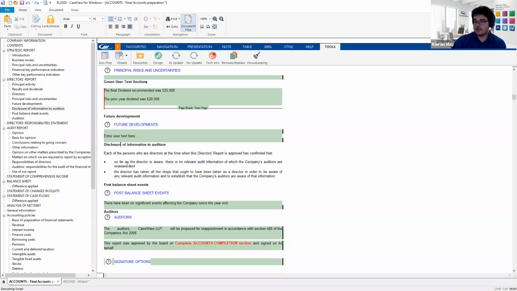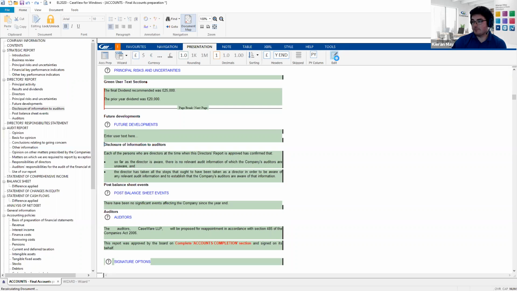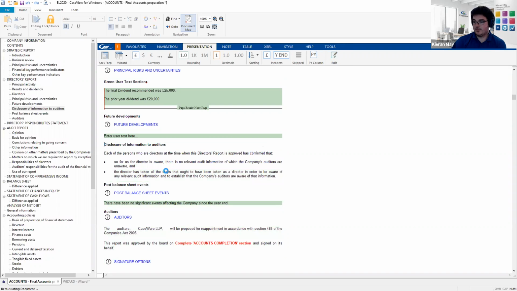So there we go. You see that text is turning back to normal, and that green use text section is back as it was. It's really important that once you've finished editing text in this way, to turn off the edit button. So from the presentation toolbar, go back and click that edit button again. That way you can't accidentally amend any sections of the accounts that you didn't want to amend. And there we are, back to normal.